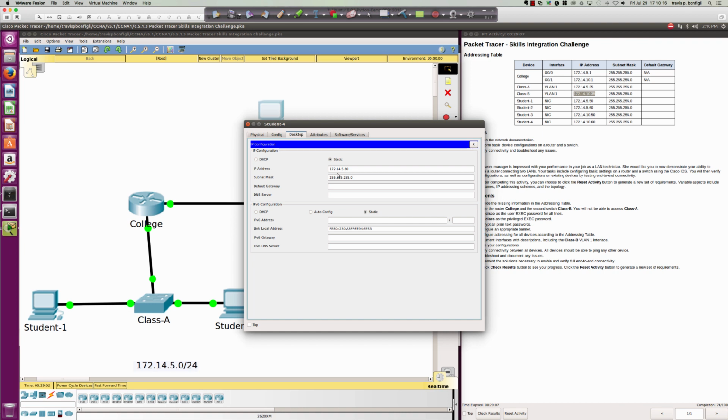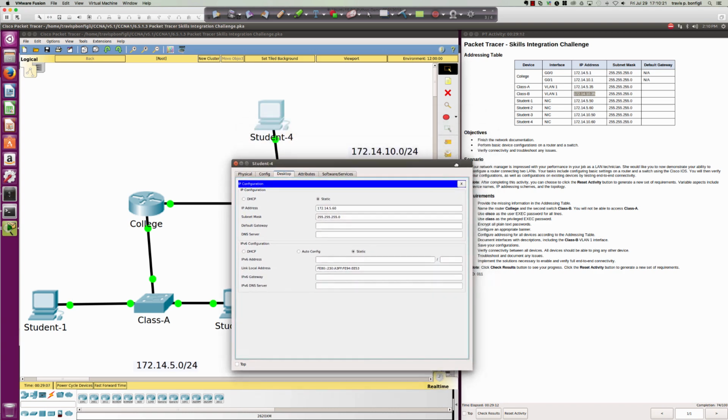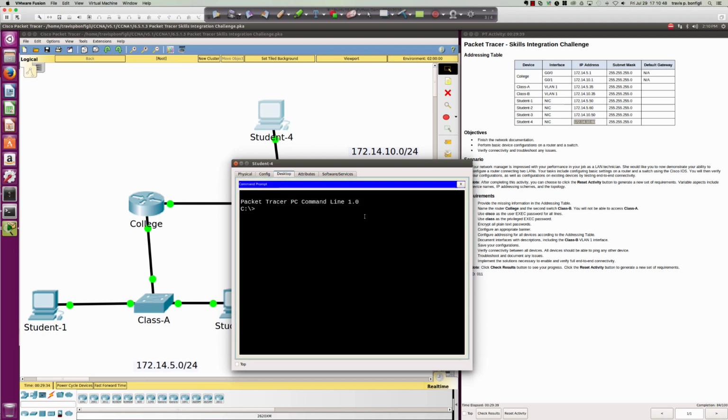172.14.5.60. And you can see we've got a typo here. If we look over here, and let me lower this down just a bit, we're on the student 4 PC here, which should be 172.14.10. And in fact, if we look, it's 172.14.10.60. So not sure if that is a typo or if they intentionally have that in there to try to throw you. So let's make sure we get that fixed. 172.14.10.1 is my default gateway. And now, can I ping?